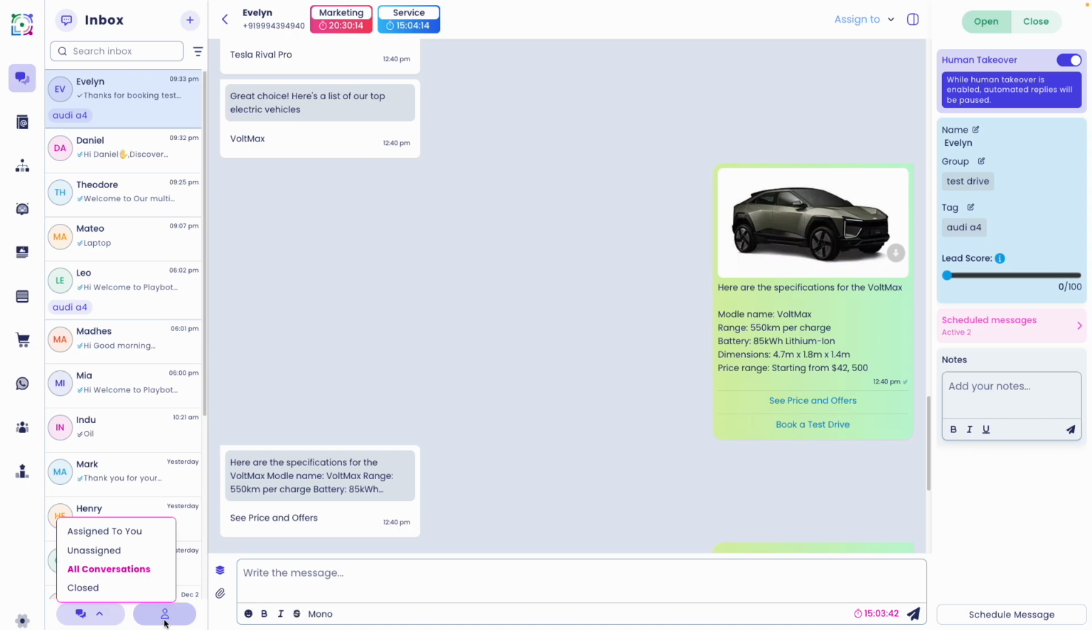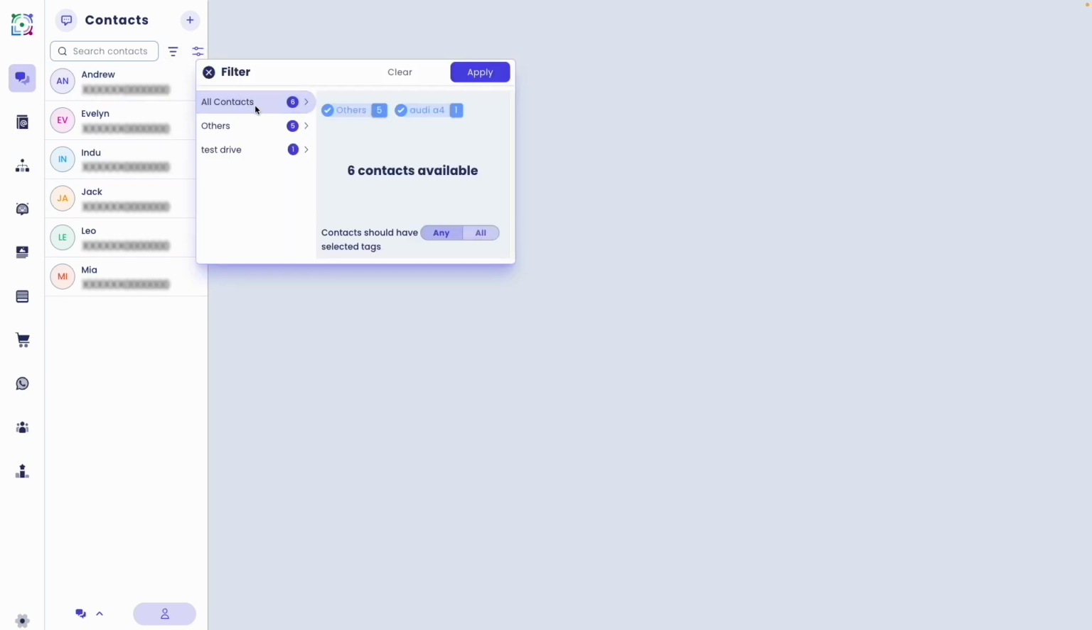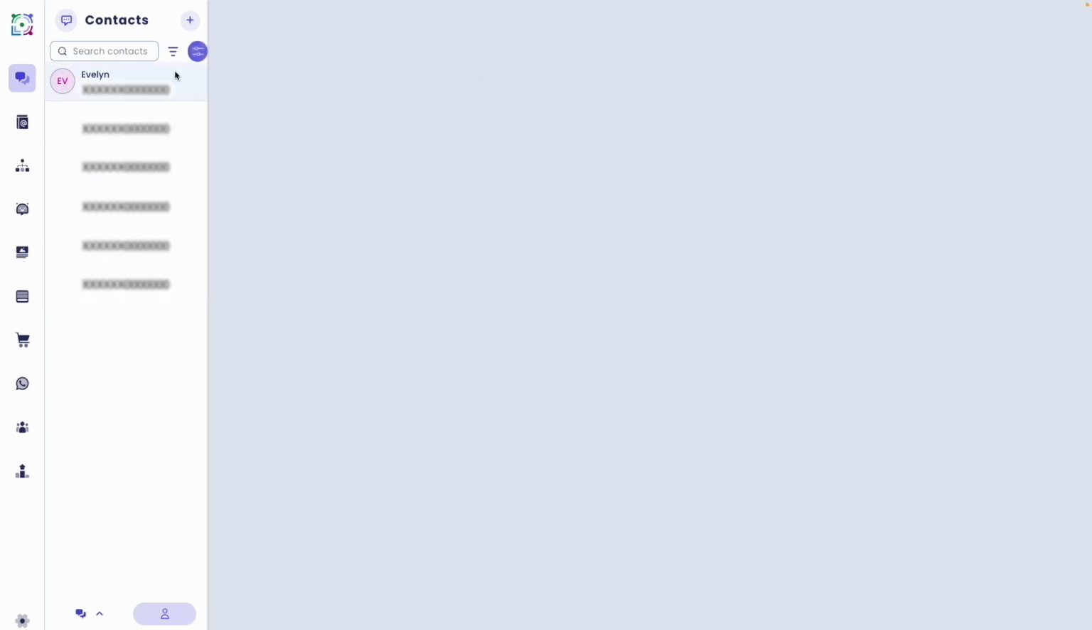At the bottom of the inbox, you will find a quick link to the contact list. From here, you can initiate conversations with a single click. To make searching effortless, you can filter and sort contacts using tags, groups, and search options.